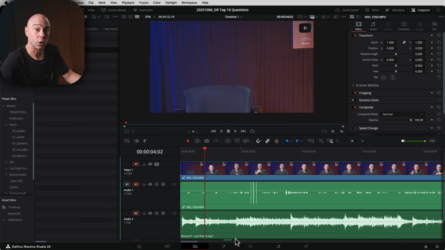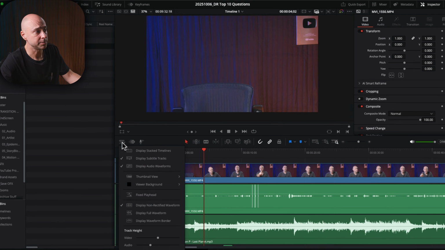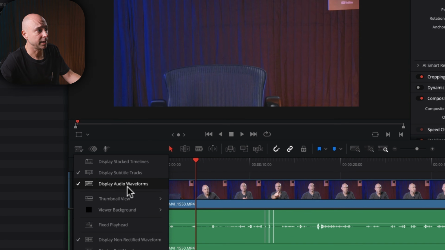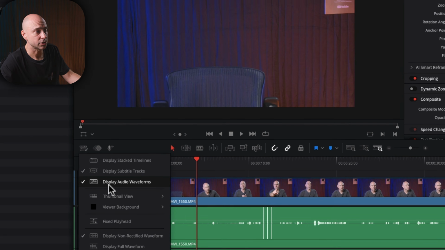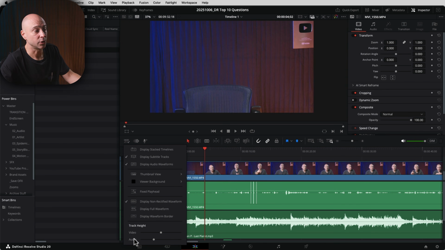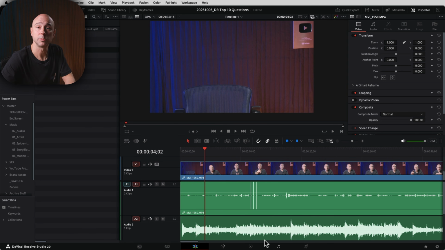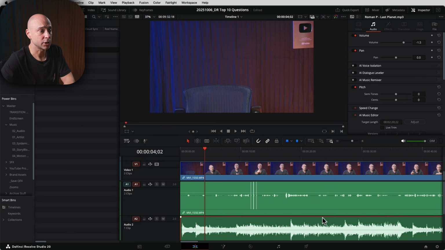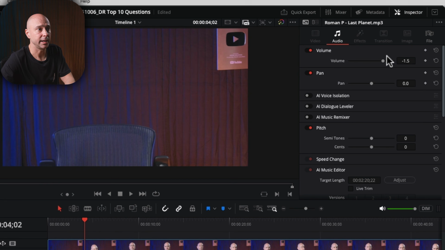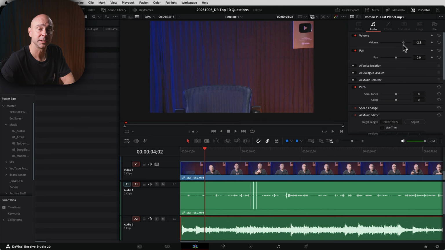Now, if you don't see your audio waveforms for some reason, come on up to your timeline view options, display audio waveforms, and make sure that that's turned on. You can also change the height of your audio and video tracks right down here if you need to. Another way to change the volume of your audio is to select your clip, come up to your inspector, go to the audio section right here, and you've got volume right here. It does the same thing as grabbing that little line on the clip itself and making an adjustment.